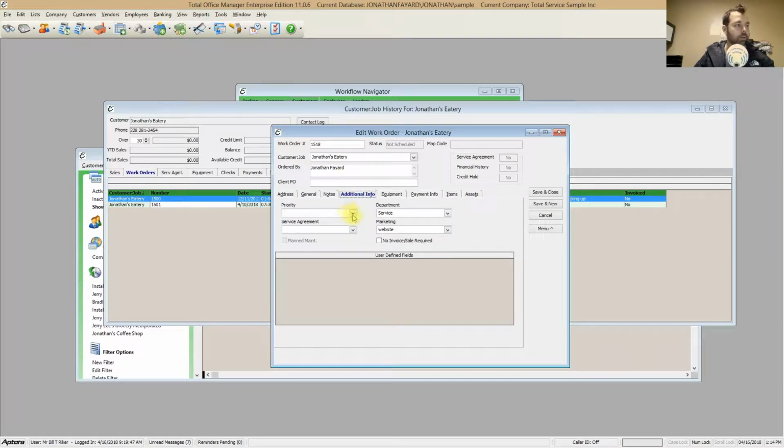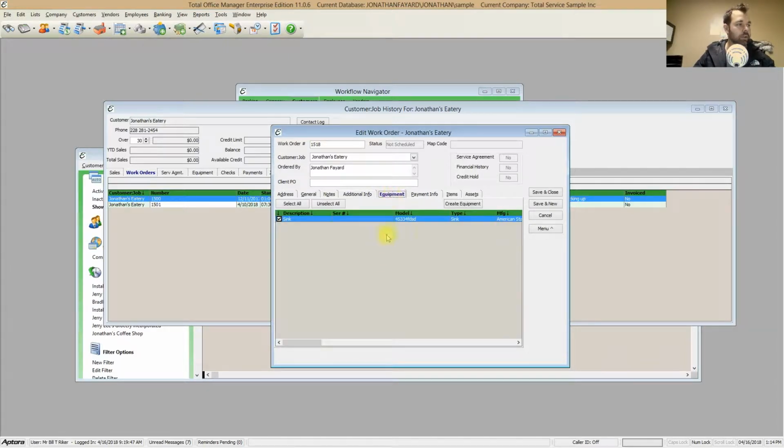And then on the additional info tab, we'll put the priority as medium. And we're going to leave the service agreement alone because they're not a service agreement holder, but if they were, we could select that from any other service agreements that they have. We're going to say this is the service department. And then for the equipment, this customer has this sink right here, so we're going to select that. If we were going to be working on something else there, we could create equipment.